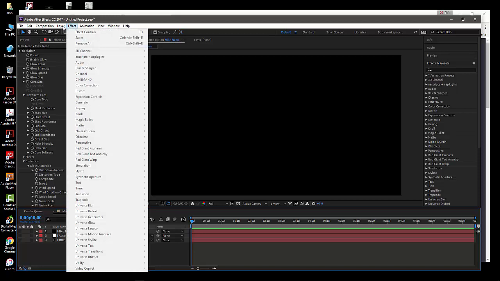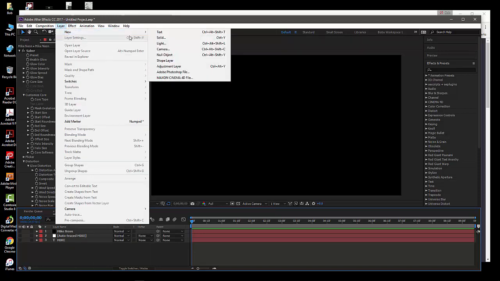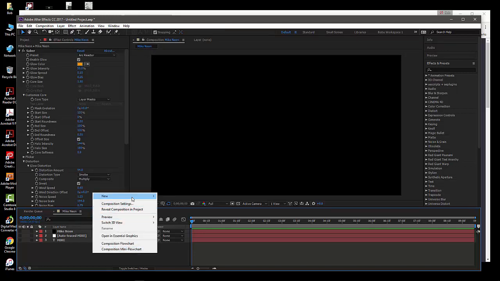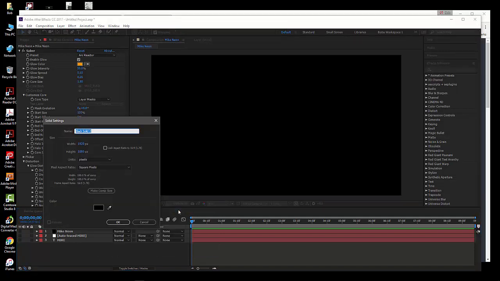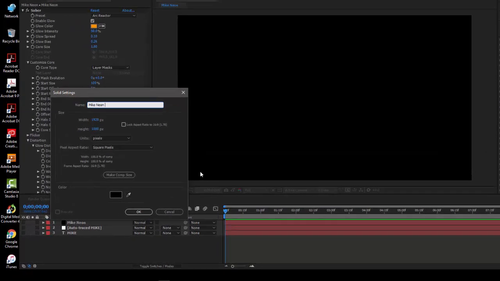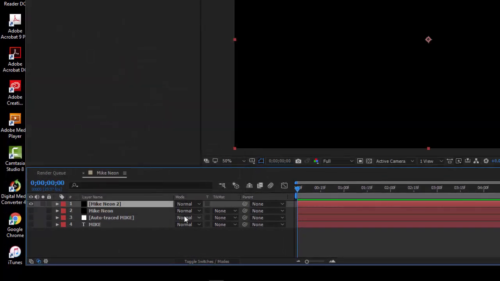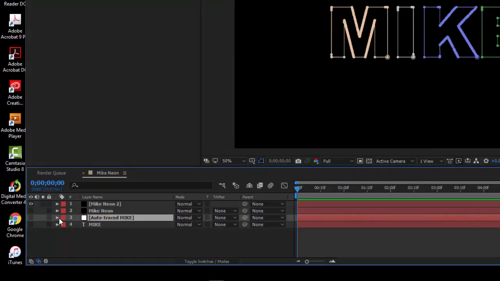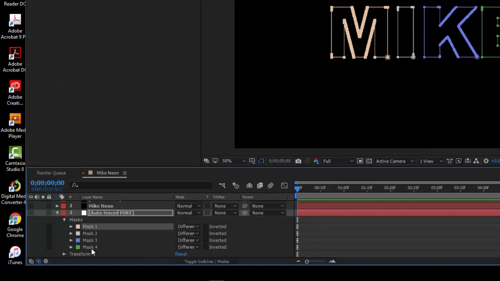Effect, I'm sorry, layer, new, layer here, or down in the work area, you can just right click and say new, and I'm going to put another new solid there, and this will be Mike Neon 2. I'll just call it anything. In this case, I may not want all the text layers to be the same color. So what I would do is grab those 4 masks again, click the first one, hold down shift again, get the last one, select them all.